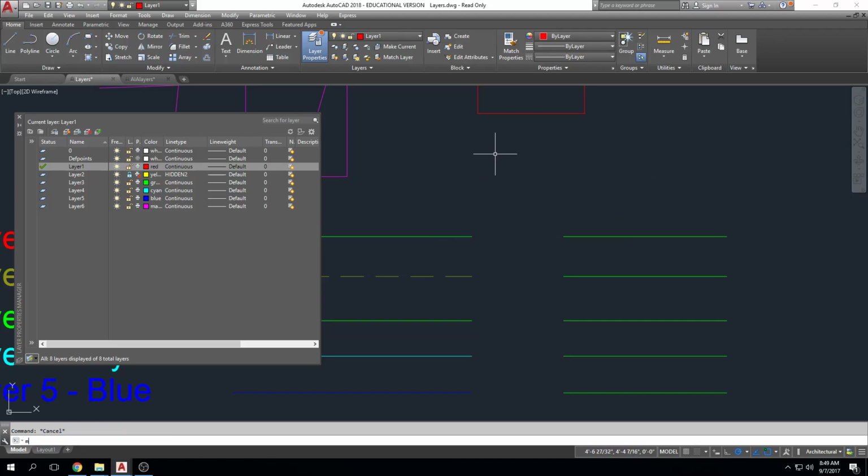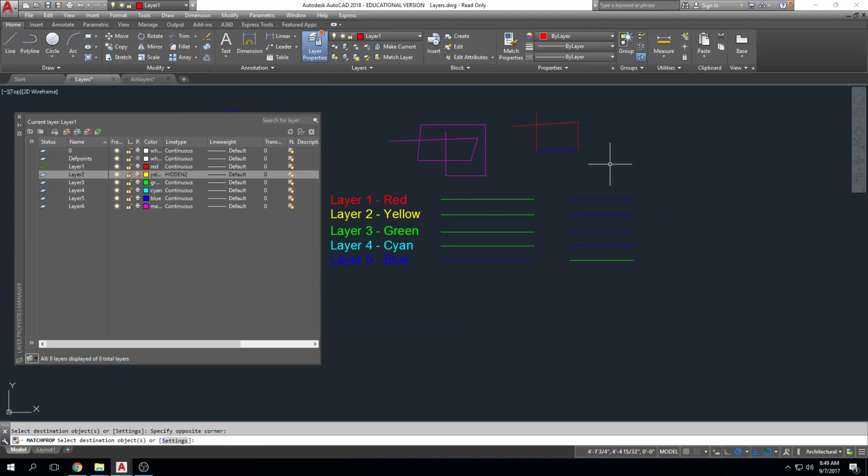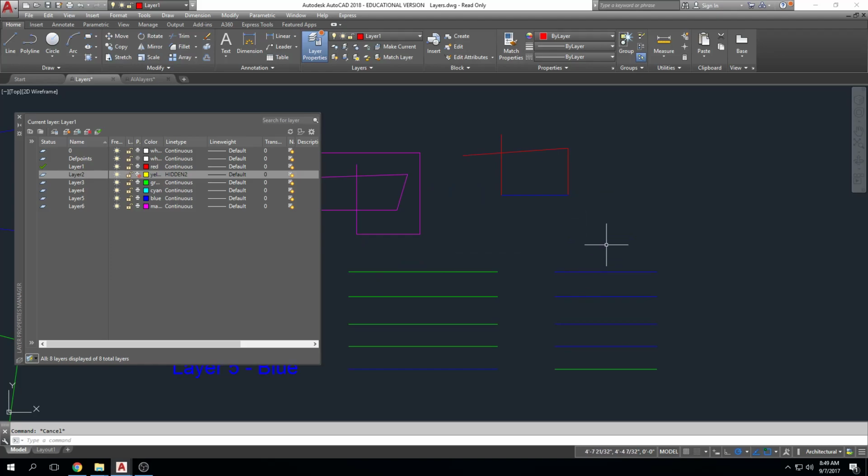MA, enter, click, click. Oh, it's locked. Do you see how it's locked? It won't let me do it, right? Let me unlock that layer. Click, click, click. MA, enter, click. I think MA is easier, and I can just start grabbing things and matching them. Okay. So that will allow me to go back once I've created a bunch of layers and change them to what I want them to be.